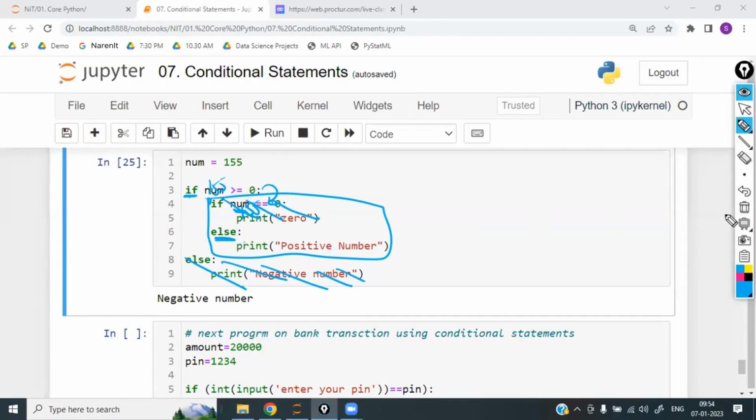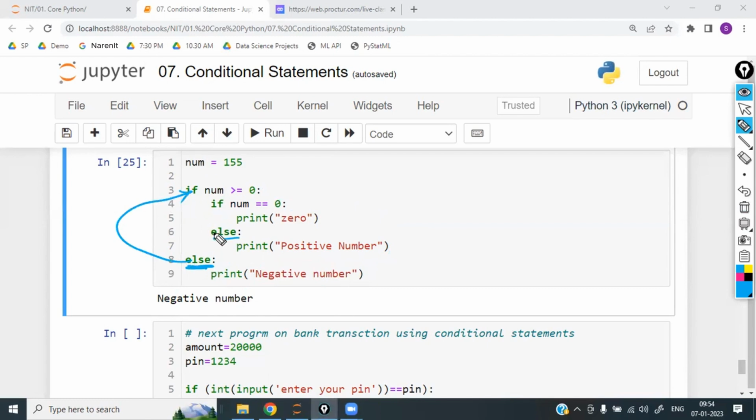What is the difference between this else and that else? This else is related to this if condition. If this is failed, this has to be executed. If overall this is failed, this has to be executed. That is the difference. Is that clear?